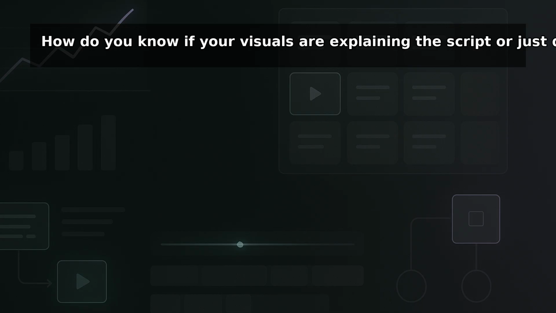My rule of thumb is simple. Visuals should either reduce confusion or increase belief. If they do neither, cut them.